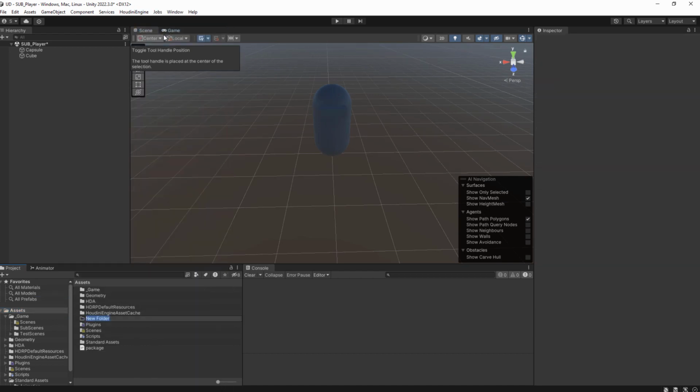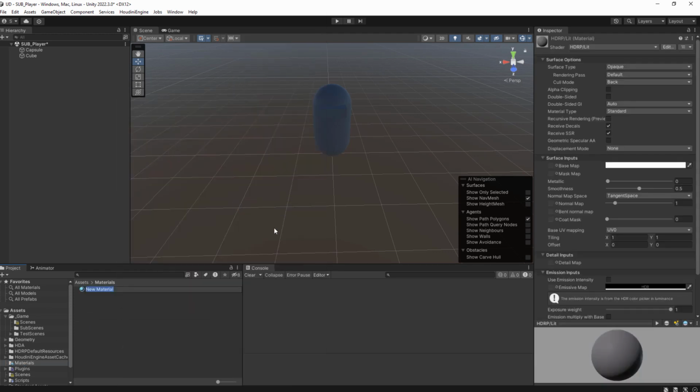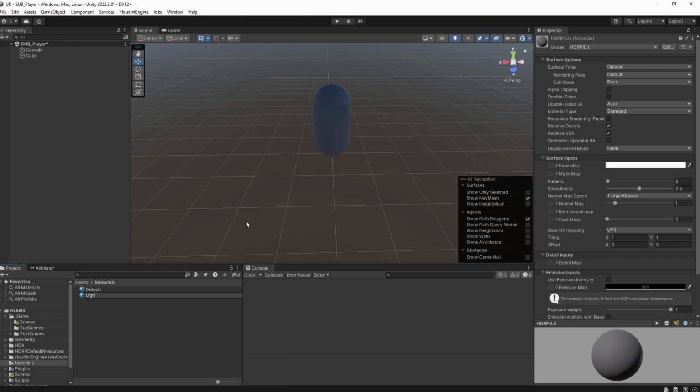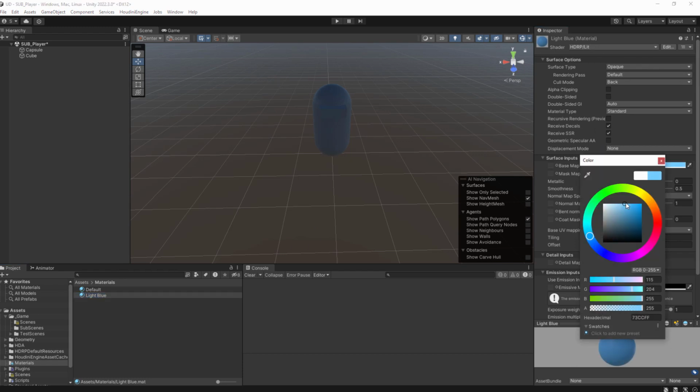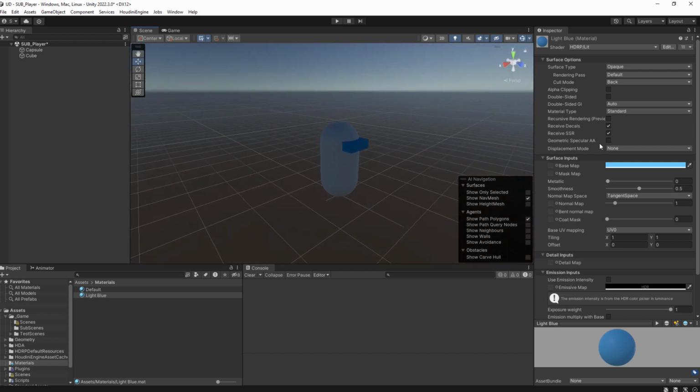I'll then add a Materials folder. In this folder I'll create a material, and this material will be called Default. I'll then duplicate this material, and the duplicate will be called Light Blue. I'll make sure that both of these materials are HDRP Lit. For the Light Blue material, I'll change the color to be a light blue color. I'll add these to my character. The capsule will be the default, and the cube will have the Light Blue material. This will give me my subscene.